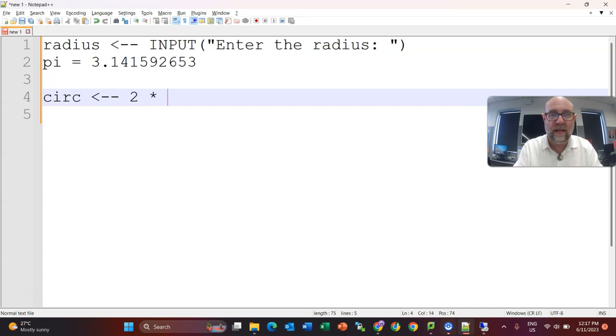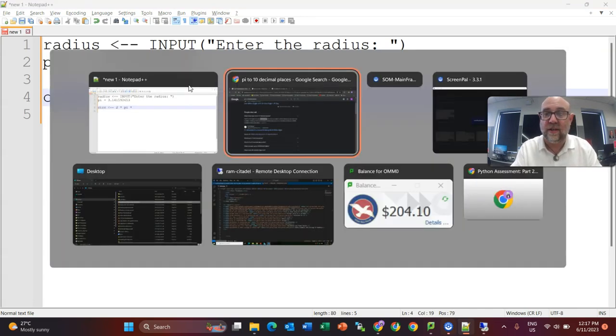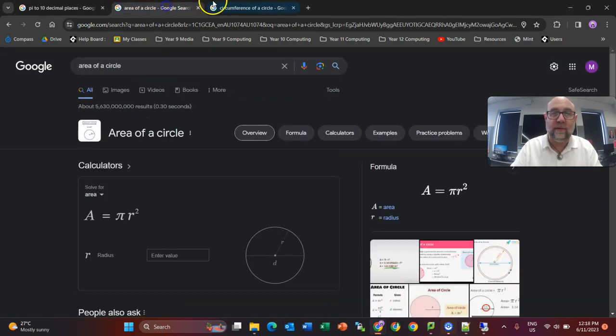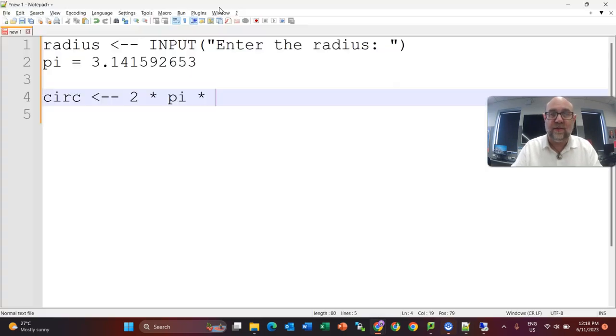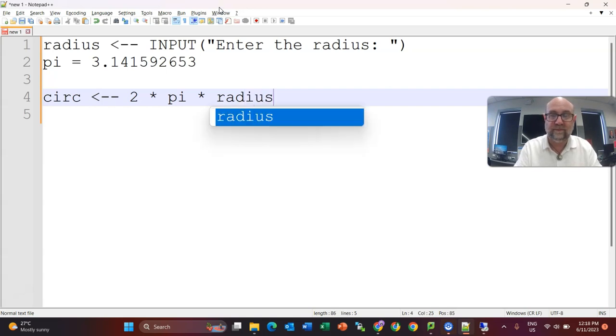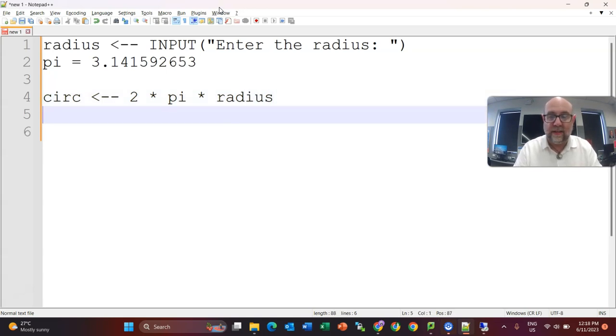So 2 times pi times, I think it's just 2 times pi times r. Let's just have a quick look. Yep, 2 times pi times r. There we go. So that, oh, actually it is radius because that's the name of our variable. Yep. So now we're going to print that.